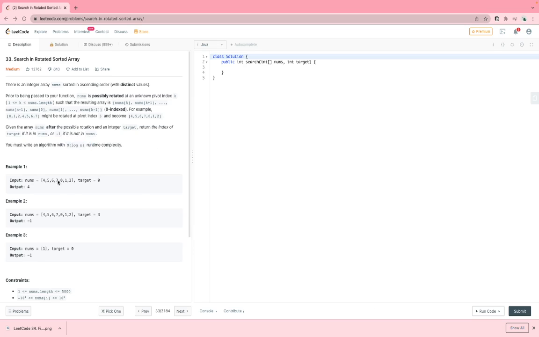We can notice that this is the pivot, so the left part of the pivot is entirely greater than the right portion of the pivot. So this part is greater than this part. We can see in this array there are two portions. This is the left portion of the array, and this is the right portion of the array, okay? Let's put it here.